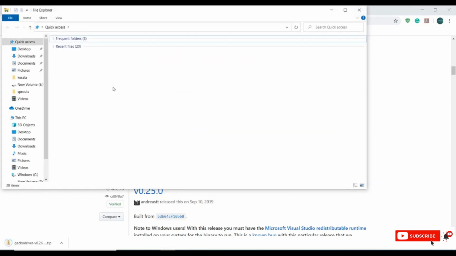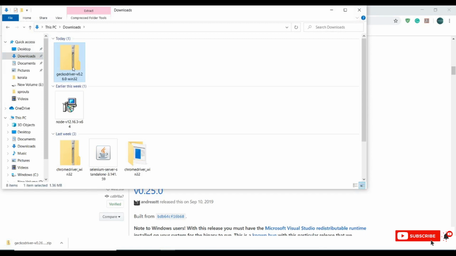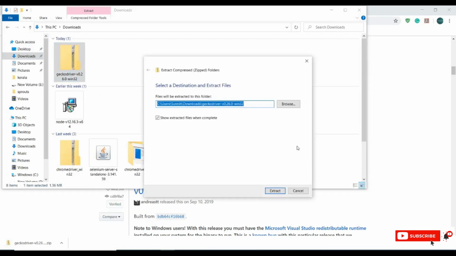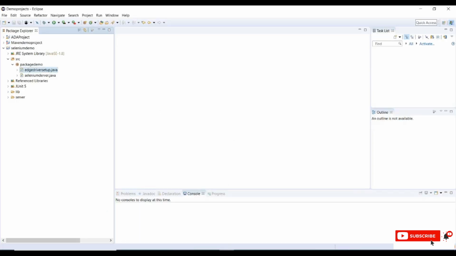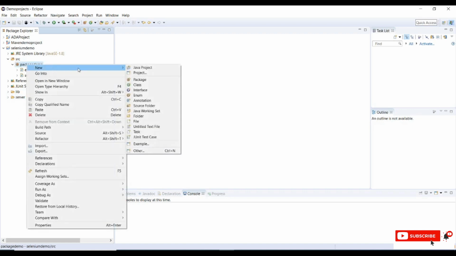Let me open my downloads. Extract this zip file, and here is a gecko file. Copy the gecko driver and open Eclipse. In the previous tutorial I showed how to create a Java project, and we configured the Chrome driver, and we created a server folder where we are storing all the drivers. Let me paste this gecko driver in my servers folder, and I will create a new class for Firefox.